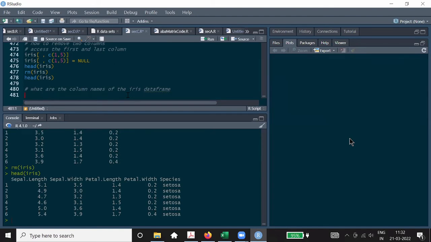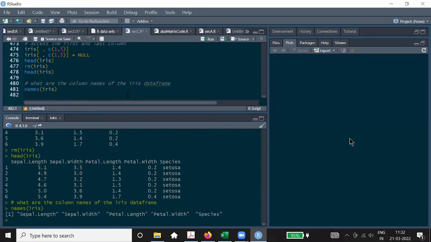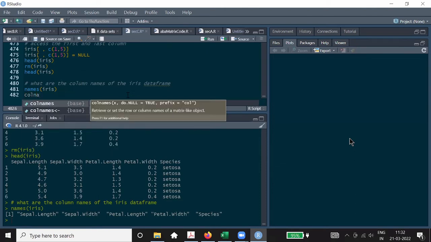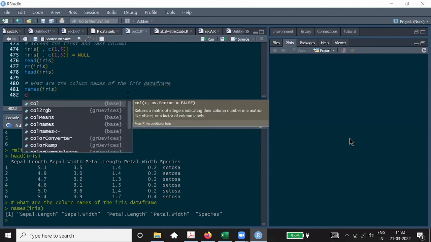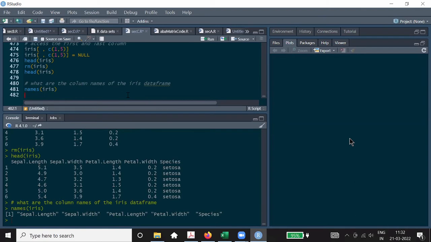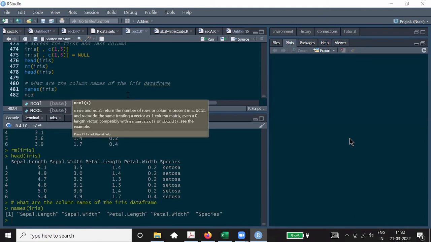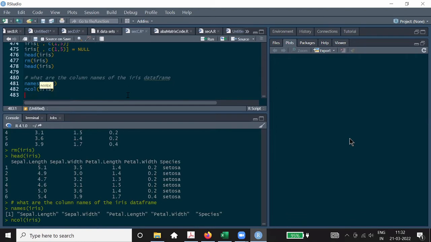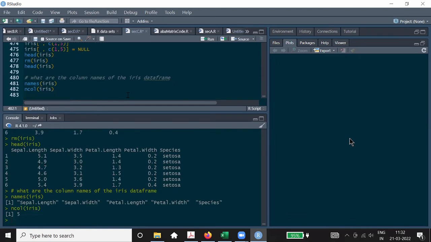Names was okay, but names is not a great thing to use here. This is again fine, you can do that. There is also a function called colnames. ncol is for the number of columns that you have. If you just type ncol, it will show you 5.